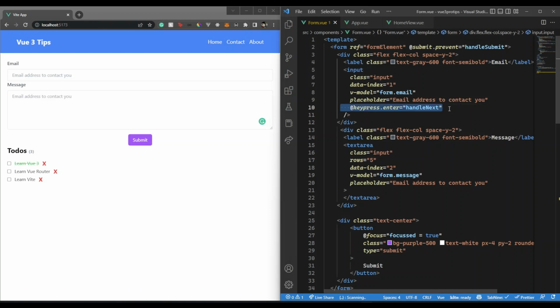for that input to listen for an enter key and go for a next one, we just add this event listener with @keypress, and we say .enter. That means we are looking for the enter key, only enter key. And then when someone presses enter key on that, we need to run a function, which is handleNext. At the same time, we have submit.prevent to submit the form with handleSubmit function.